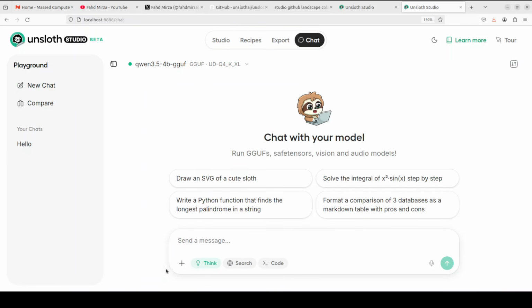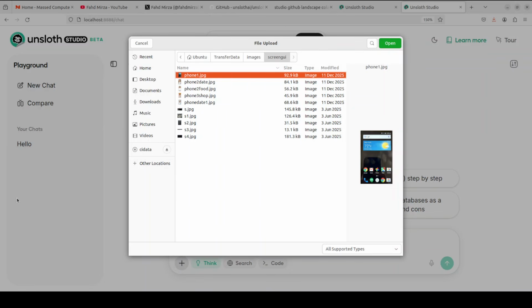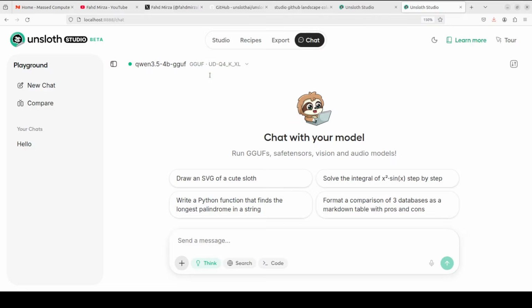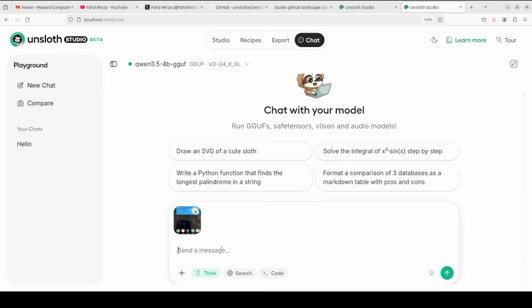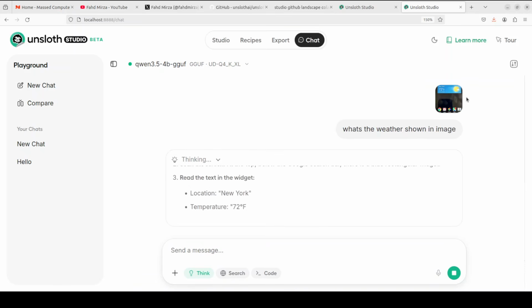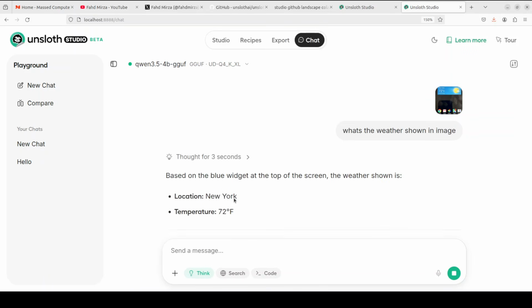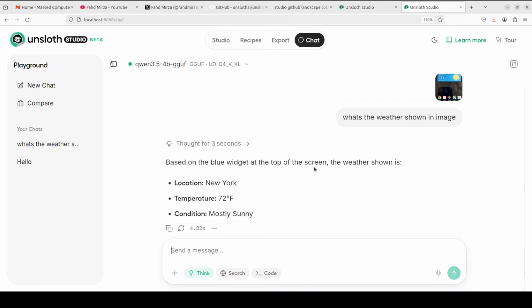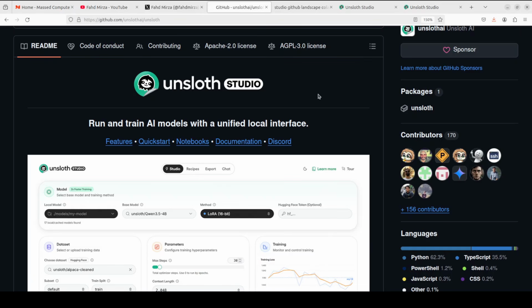And if I go to new chat, let me quickly select one of the images and we will check it out. I'll just say, what's the weather shown in the image? Let's see. Yep, this is pretty good. This is a good experience. I like it. So look, this is Unsloth UI Studio for you, which is quite good. Lots of rough edges, but I'm more than sure they are going to polish them out. Let me know what you think.